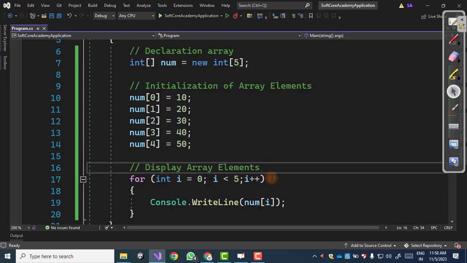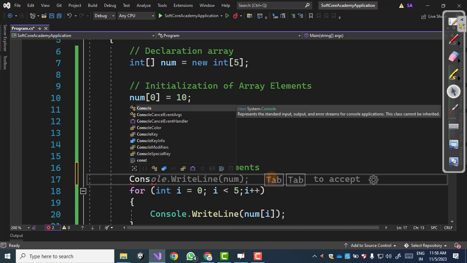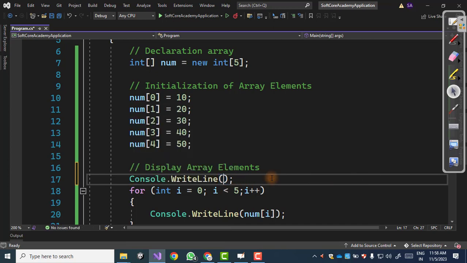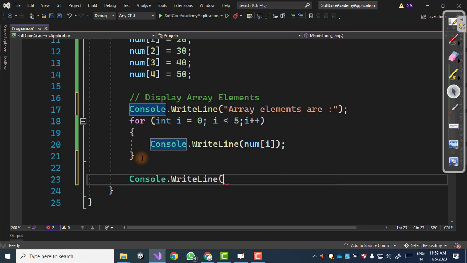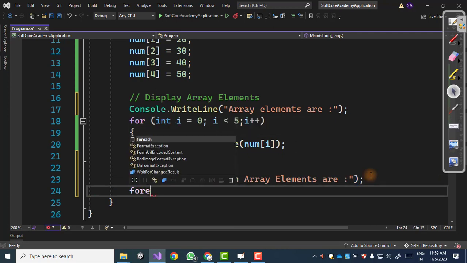So we just write one line, Console.WriteLine, and within double quotes we write array elements are. We just print a message, array elements are. Now we can display the array elements using a foreach loop. So just write \n array elements are, and then we use foreach.